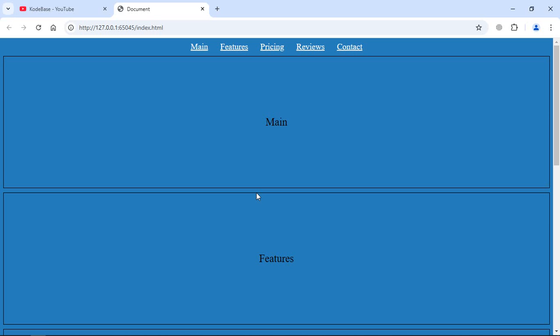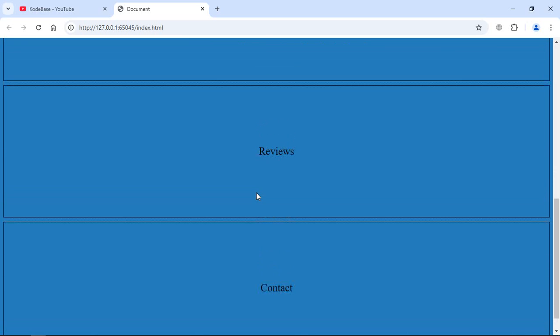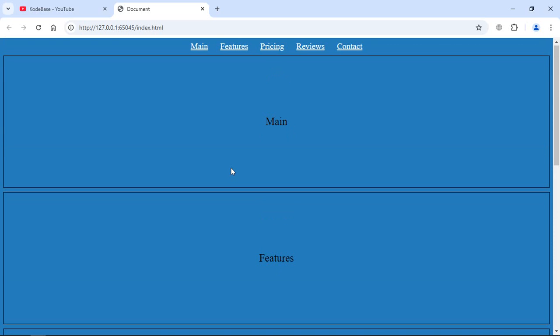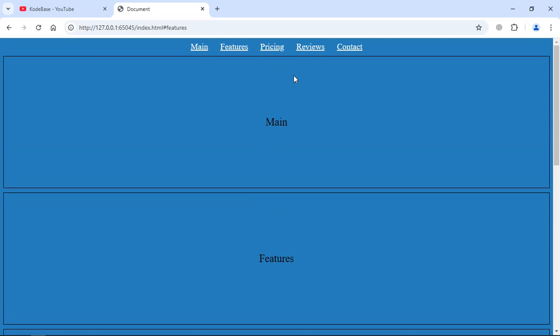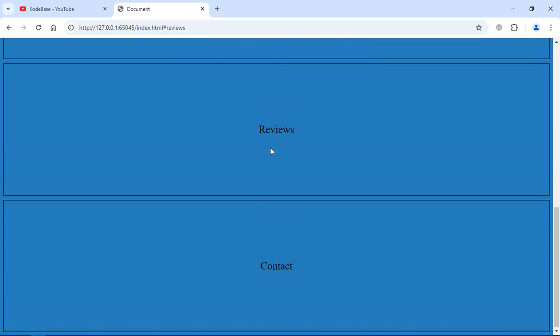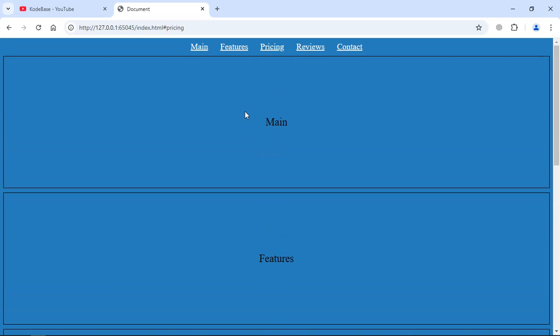As you can see, I've already opened a web page in front of me, and at the top there are a couple of links, and there are certain sections. You can see main, features, pricing, reviews, and contact. So if I click on features, it will take me to the features section. If I click on reviews, it will take me to reviews. If I click on pricing, it will take me to pricing. So this is what we are going to build in this tutorial.